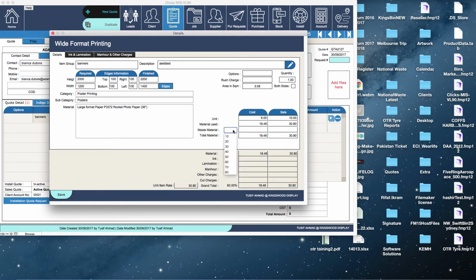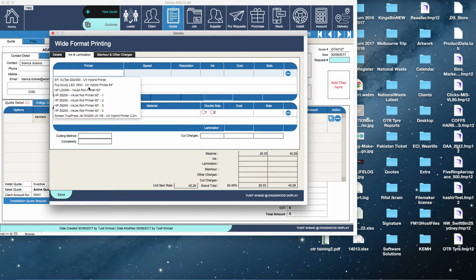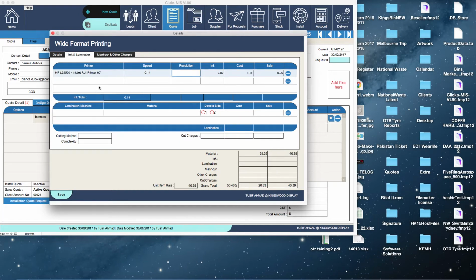And down here you can add the wastage, how much wastage you would like to allocate. And it will keep letting you know the cost factors, and then you can insert the inks and lamination. You can select the printer, which printer. You can select the speed. Those speeds are given in the printer's allocation area. If the resolution is also set, it will come automatically. And then down here you can insert the lamination machine or laminators, and then the cost and the sales.